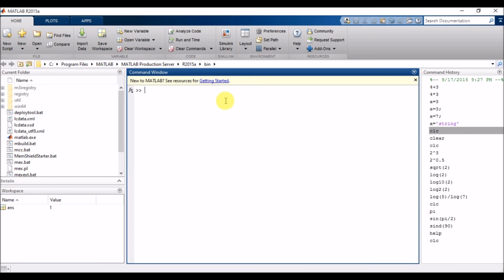For inverse trigonometric functions, you will have to use asin. So asin of pi by 2 will give you the result of the inverse trigonometric function. This is not the exact result for the inverse sine of pi by 2 because pi has a fixed value in MATLAB, so an approximated result is given to you. If we take asind of 1, the result will be 90 degrees.